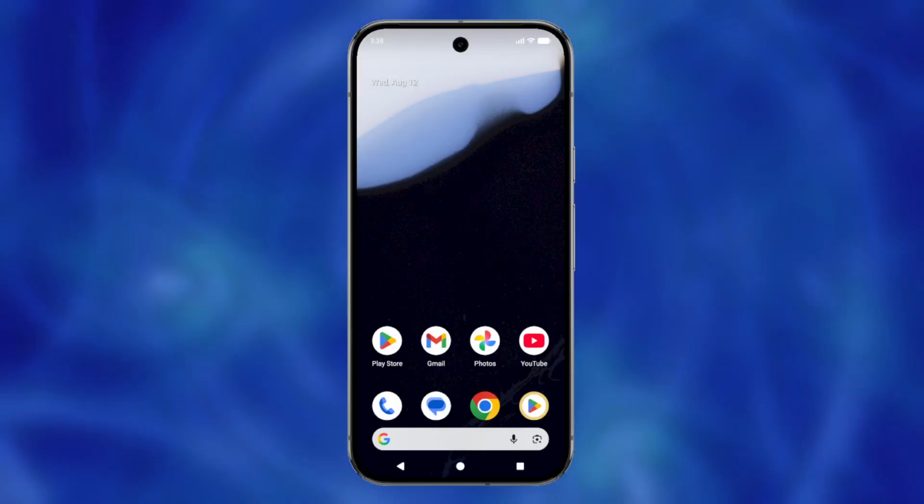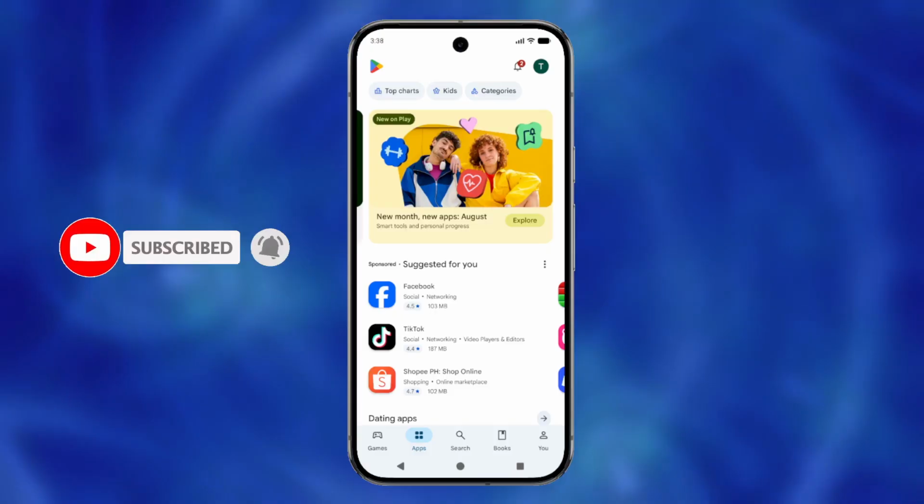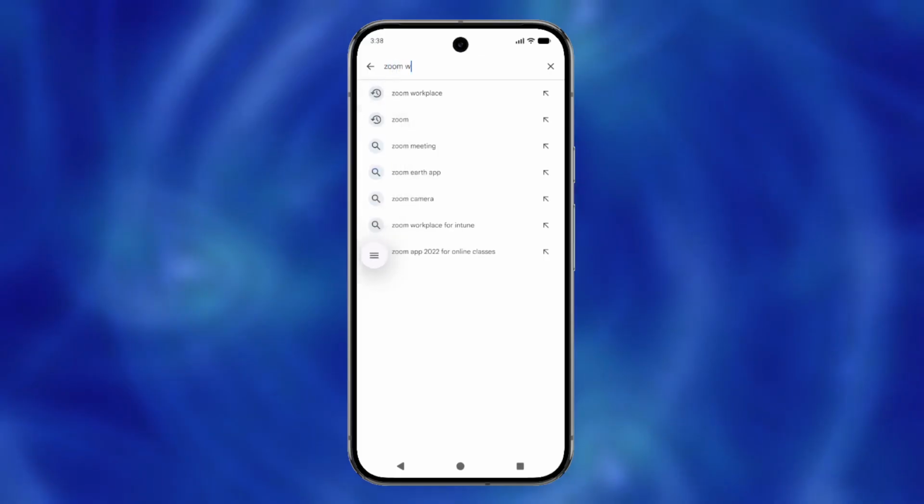First, open the Play Store on your Android device. Once it's open, tap the search bar at the bottom of the screen. Type in Zoom Workplace and tap it from the search results that appear. This will take you to the Zoom app page.